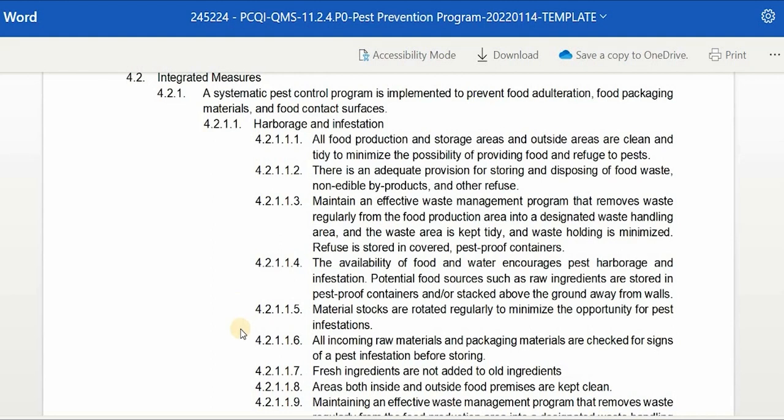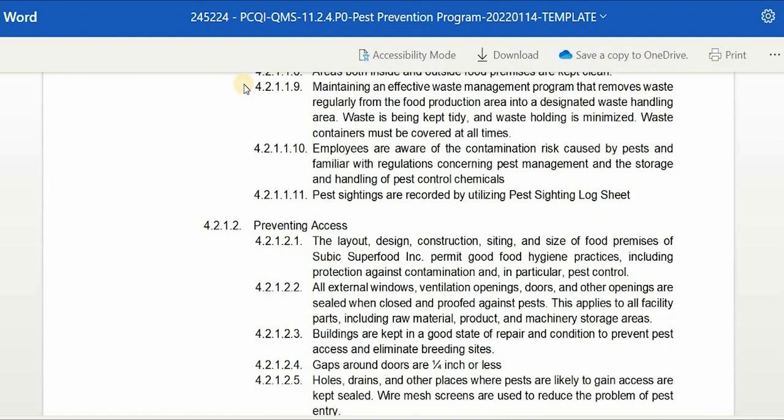All incoming raw materials and packaging materials are checked for signs of a pest infestation before storing. Fresh ingredients are not added to old ingredients. Areas both inside and outside food premises are kept clean, maintaining an effective waste management program that removes waste regularly from the food production area into a designated waste handling area. Waste is being kept tidy and waste holding is minimized. Waste containers must be covered at all times.